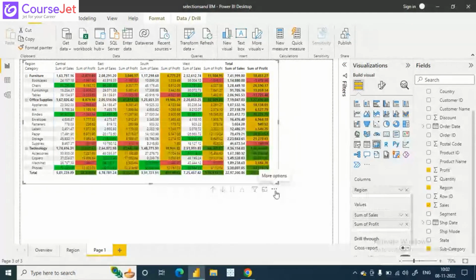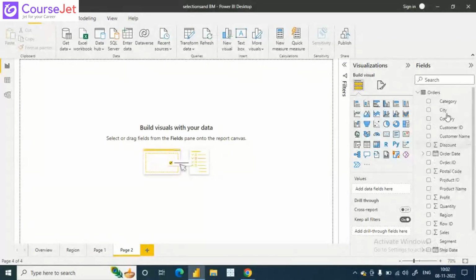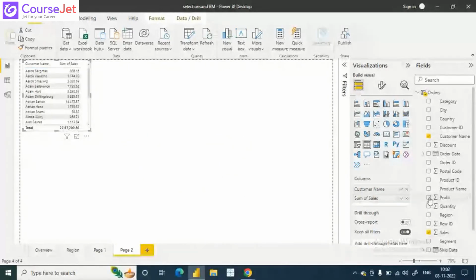So now we have come to know how we can apply conditional formatting in a table chart or matrix table. In the same way, I want to apply conditional formatting on a chart, any visual. How can we do that? For example, customer wise sales and profit.